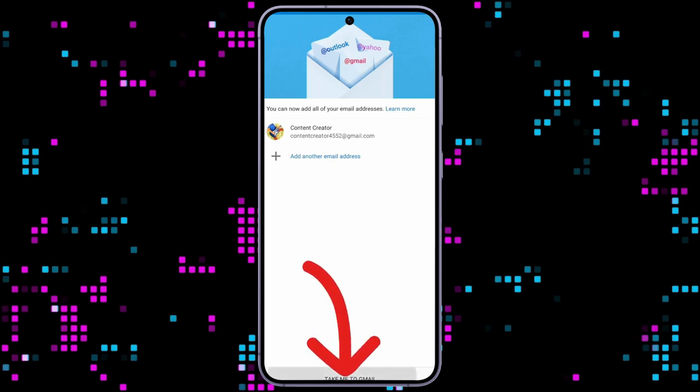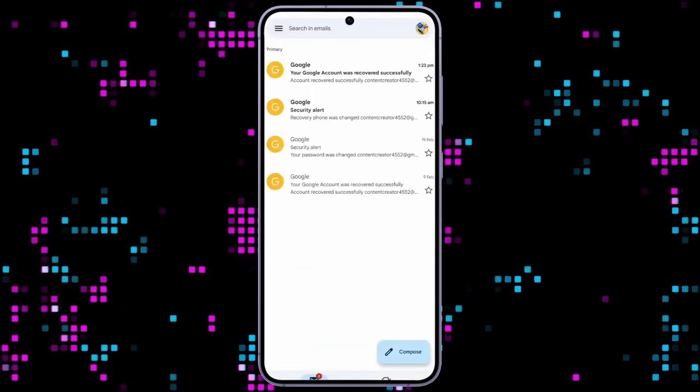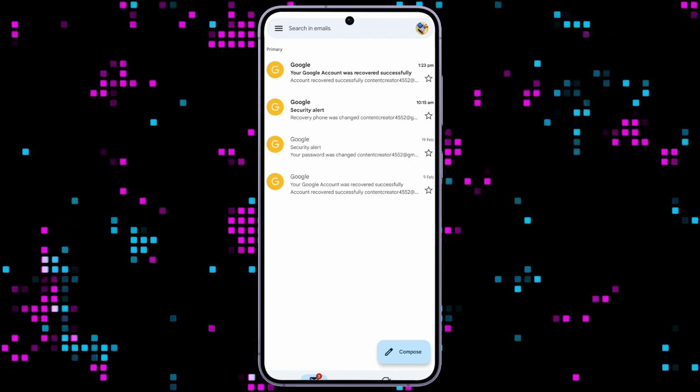As you can see here, I'm successfully logged into my Gmail. By following these very easy steps, you can easily log into your Gmail.